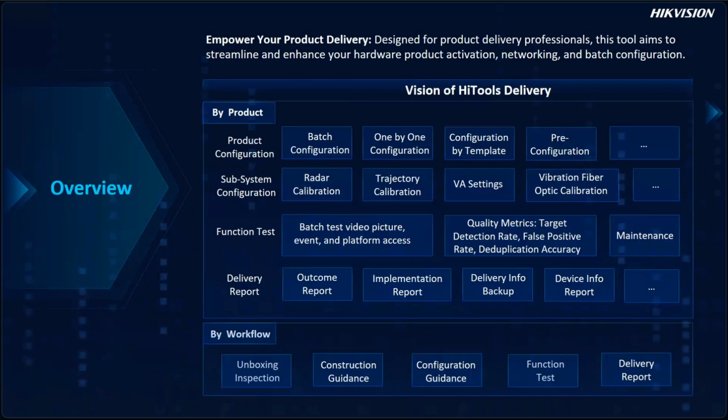I think you have probably used the batch configuration tool before. So please note that the batch configuration tool will stop maintenance and will be replaced by this HiTools Delivery. We really hope that by launching HiTools Delivery, it is able to help you save your time and cost during your product configuration and the project delivery journey.